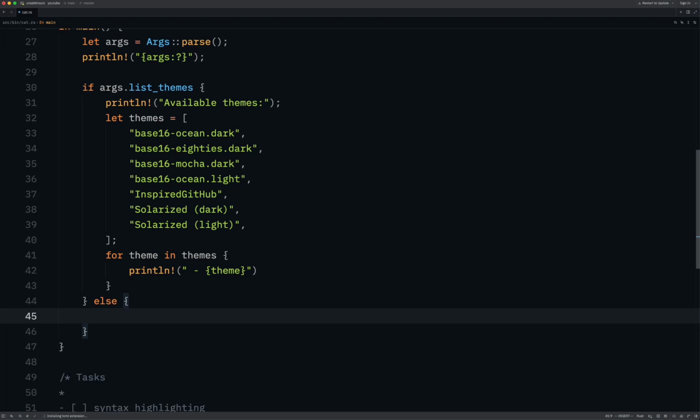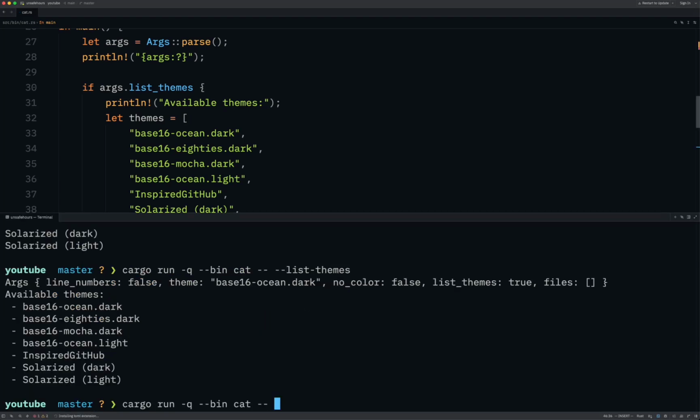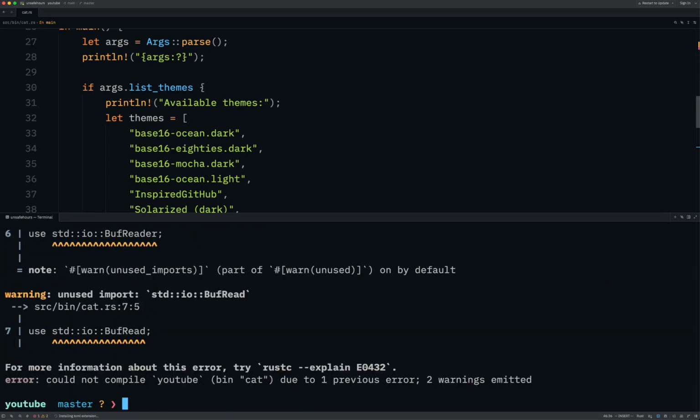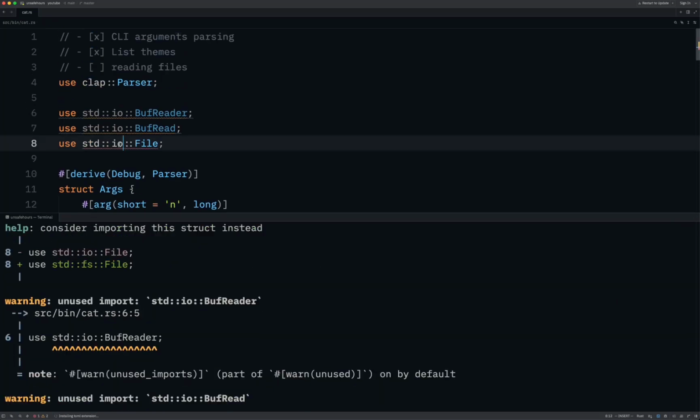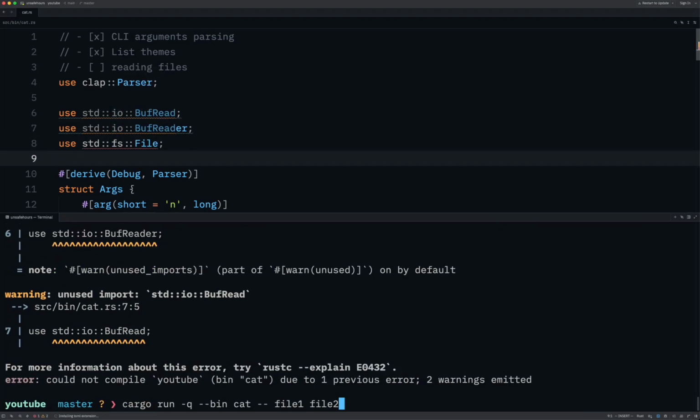So let's open a file here. Let's actually get the file name and print it out to the screen. For filename in args.files.iter, because we don't want to consume args when we are at the end of this for loop. Let's do file1, file2. Whoops. Oh, I got this. This is from the fs module. My bad. There we go.